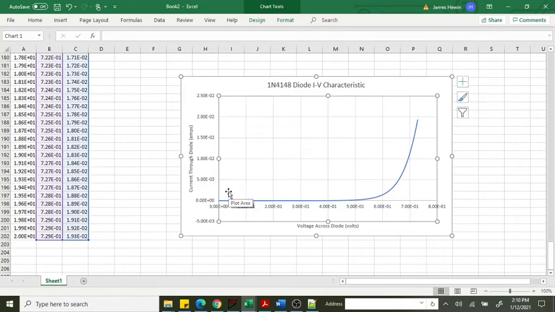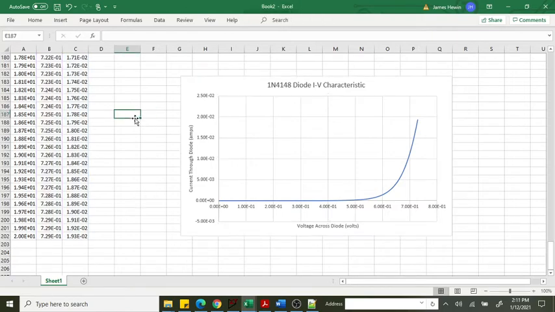But the bottom line is that this is showing us that for a diode that's being forward biased, you start at 0, and as the voltage across the diode increases, once you hit a threshold between 0.6 and 0.7, you really start to see the current increase. Okay, and so that's pretty interesting.